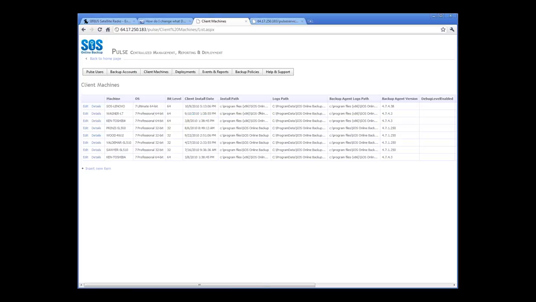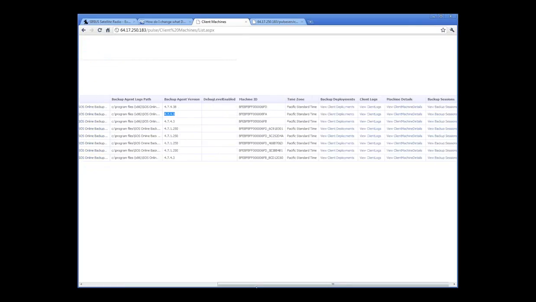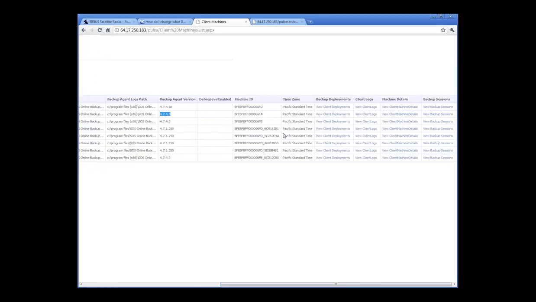This is where it's installed, the log path, the backup agent logs, the version number. This is really important when you're managing hundreds of PCs to make certain everybody's running the latest and greatest technology. Time zone the customer's in, and then we get into all the other management objects. So let's look at those.